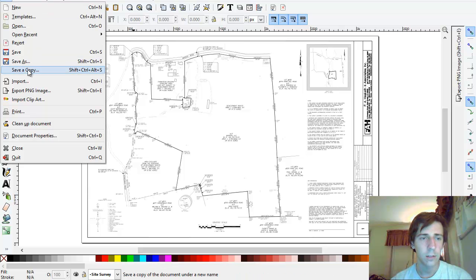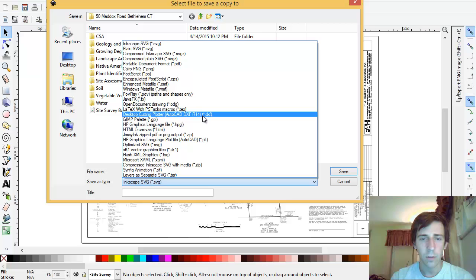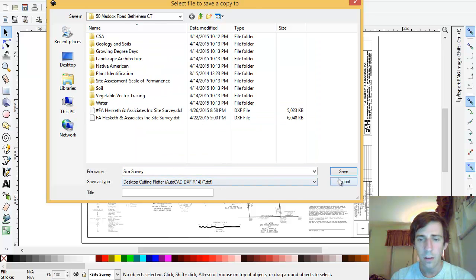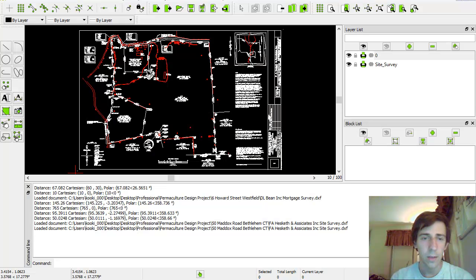So here I've opened up a PDF site survey. So very easily it can be changed to DXF. Save a copy. Go down here to save as type. Over here, DXF. Boom, that's it. Save that. And then come into LibreCAD and open it up. And this is what you get.